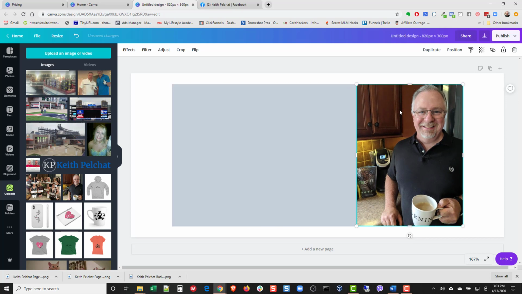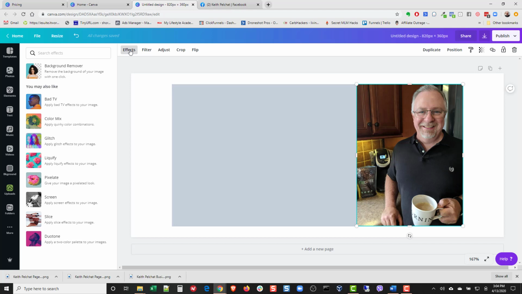Now, I don't want the kitchen background and the appliance and all that stuff. I want to remove that out. I just want me as a person there, right? So I've got the image selected. You can see the controls here. I'm going to go on the effects menu up here in the menu bar, and I'm going to use the background remover option, and that's going to do pretty much exactly what it says. It's going to remove everything that's not the person out of this picture.